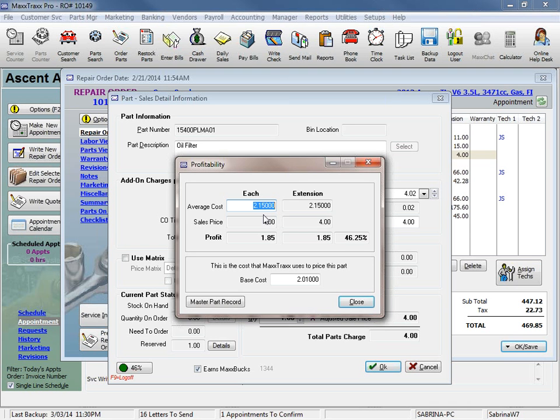Okay? So if you were to buy 10 of these filters, MaxxTraxx doesn't know whether or not you're selling all 10 of them right away, so it receives all 10 of them into the parts room, like on the shelf, and maybe I'm just selling one of them.